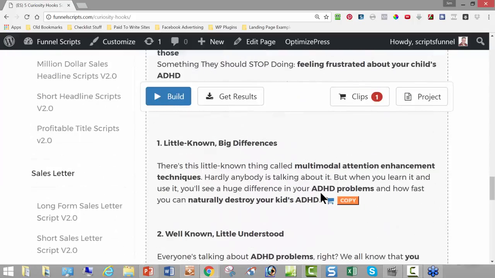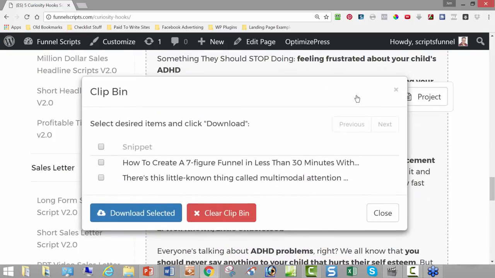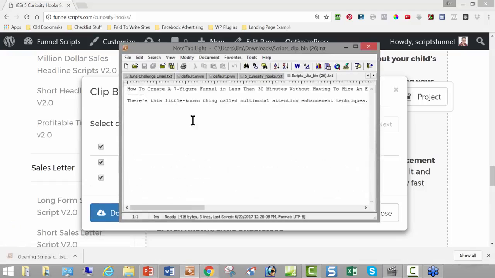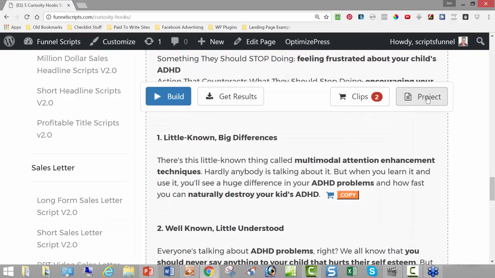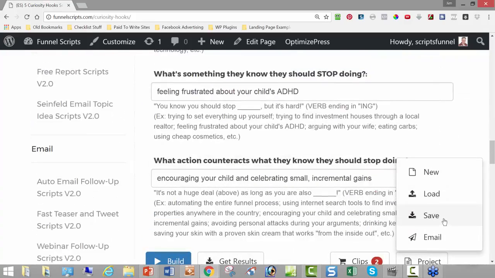Or if you're like, you know what, I like this one the best, you can just click the shopping cart button. It'll add it to the clips. And then you can download all of them or some of your clips. You can also save the project so you can come back to this later. You can load your old project or email yourself the project file.